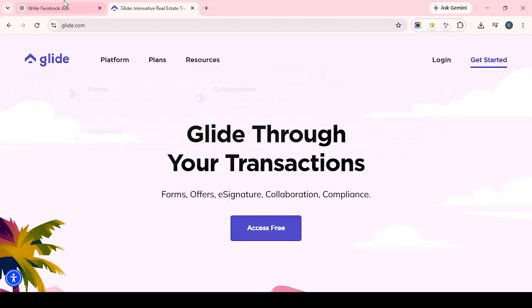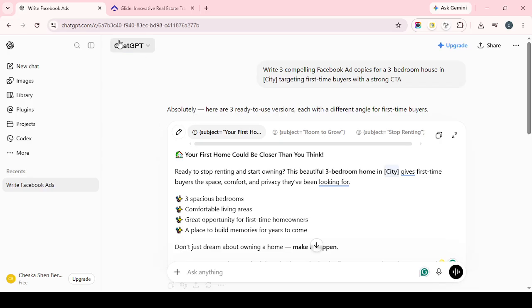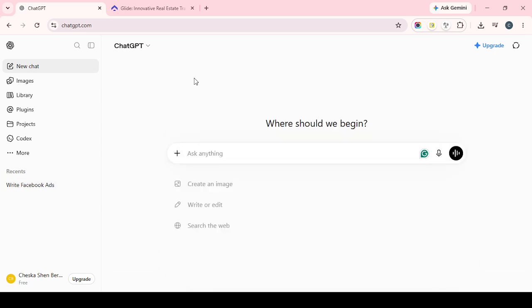Once that's done, your Glide app is ready to use ChatGPT as part of a live workflow, turning user input into stored AI-generated content automatically.